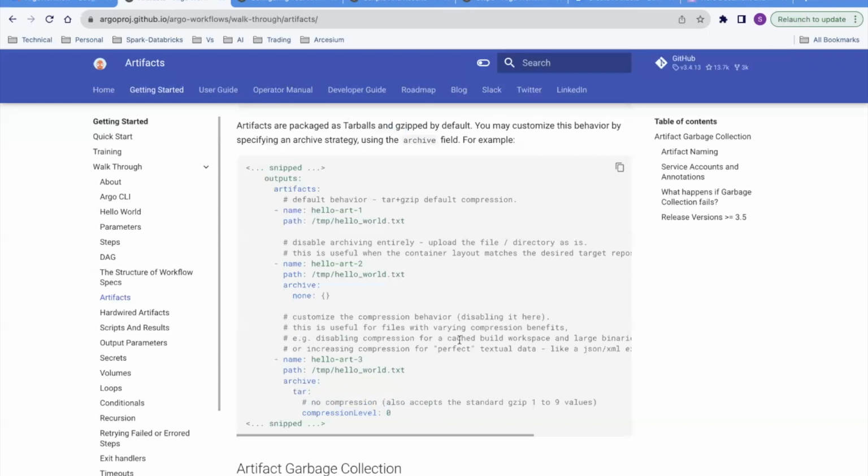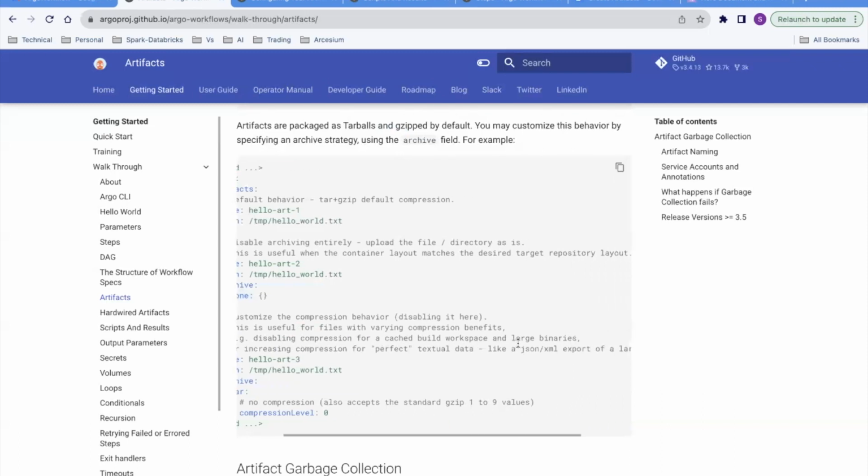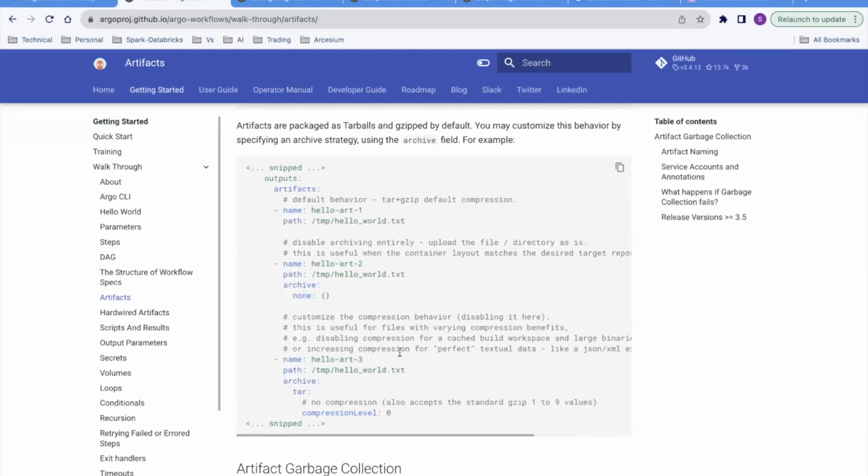Where it is useful: it just explains disabling compression for a cached build workspace and large binaries, or increasing compression. So you can give different parameters, compression level or whatever else, right? So you can have no compression, or accept the standard gzip 1 to 9 value. Based upon your requirement, you can set these values.